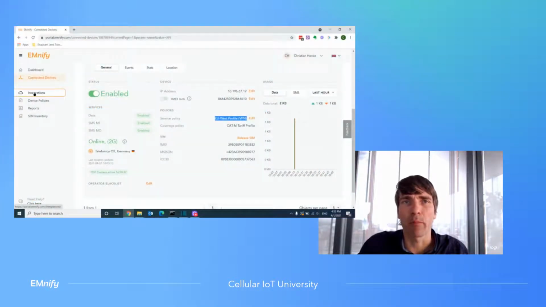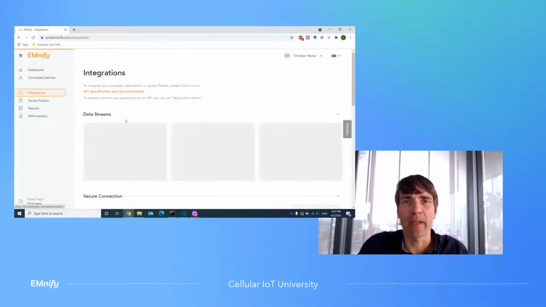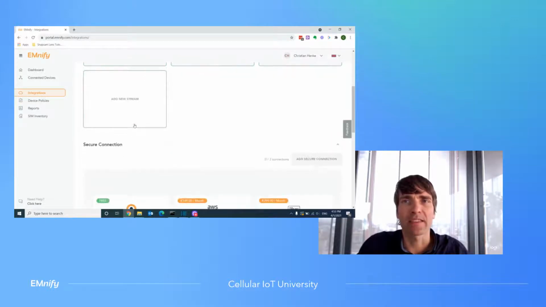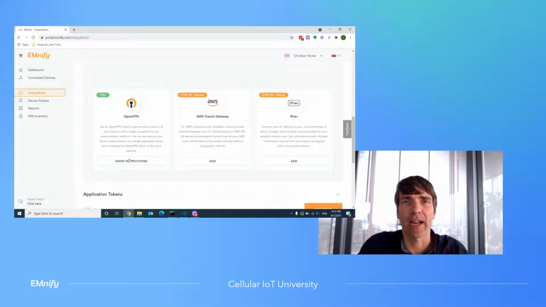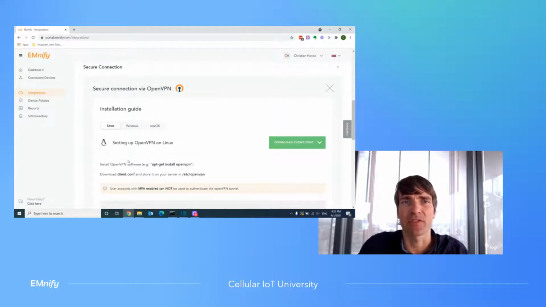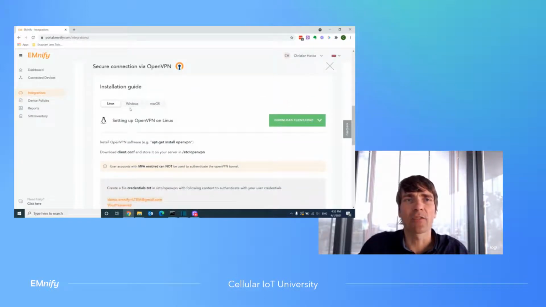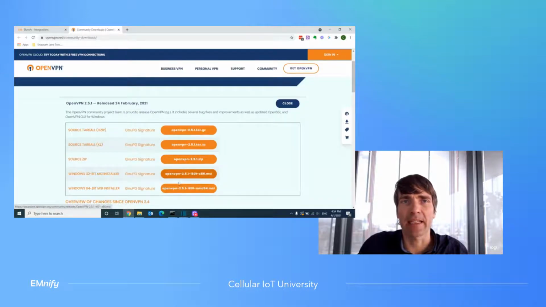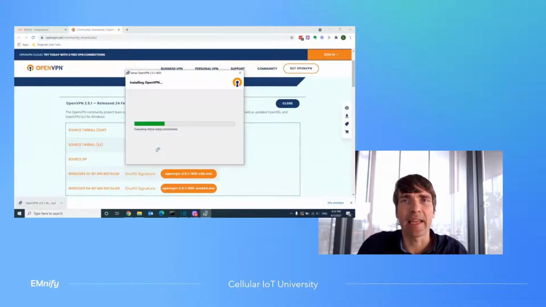On the EMnify portal, the setup of OpenVPN can be done under Integrations. Within the section Secure Connection, you find the OpenVPN setup instructions. Click on the operating system that you want to use. Here I'm using a Windows machine, and I will install the VPN client Community Edition. You will need admin privileges for installing the software.